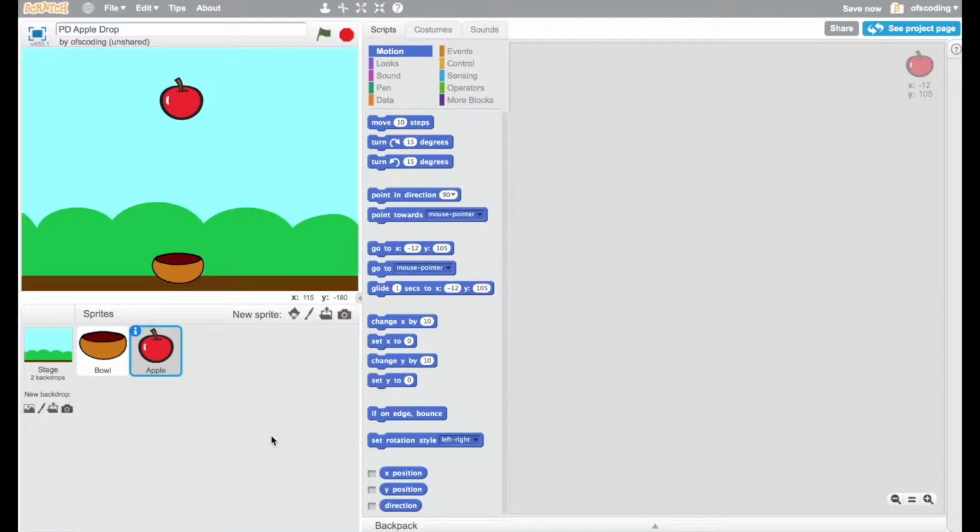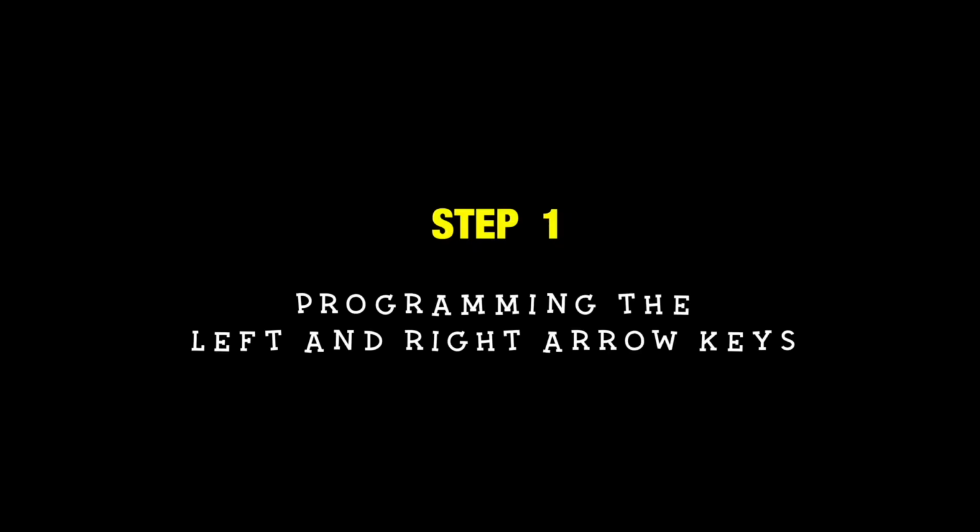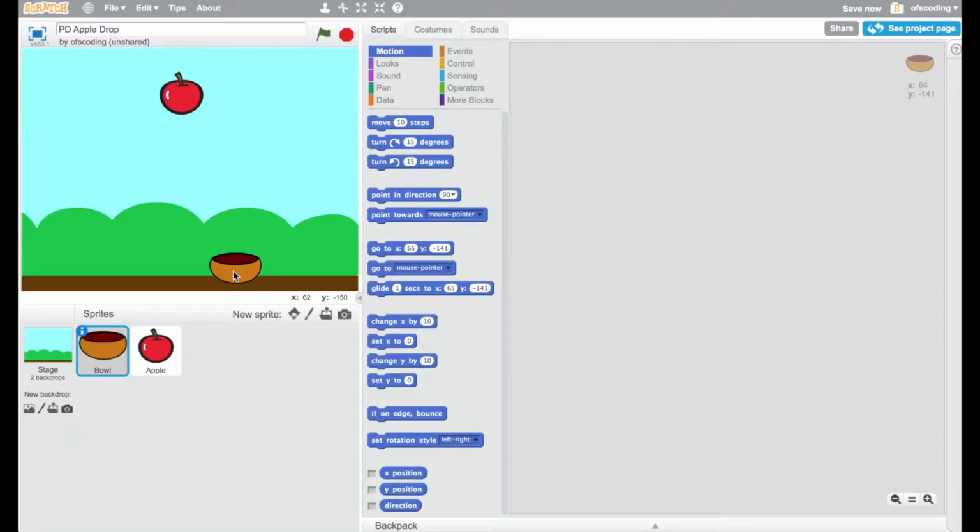So the basic idea of this game, we're going to program the apple to make clones of itself that drop from the sky, and you catch them in the bowl, which can be controlled by the left and right arrow keys. Let's set up the bowl first.